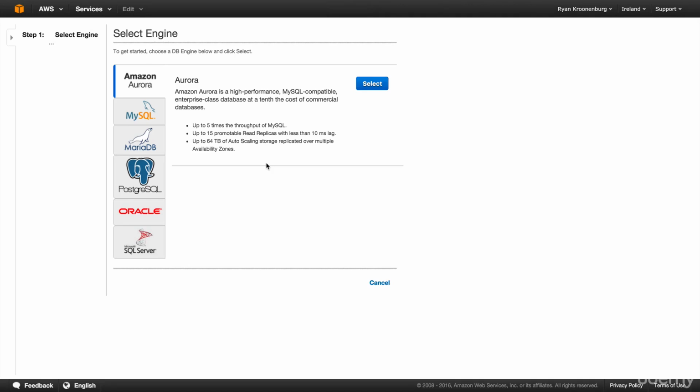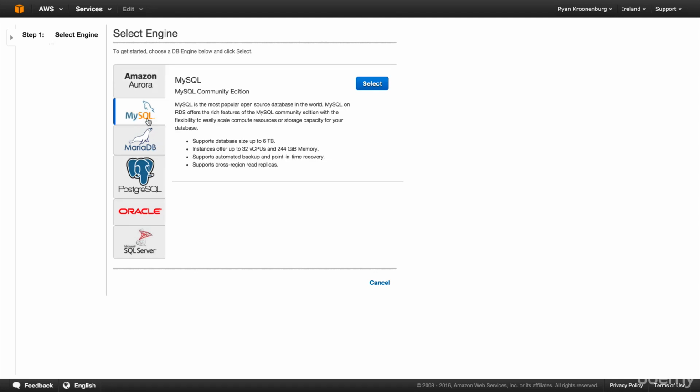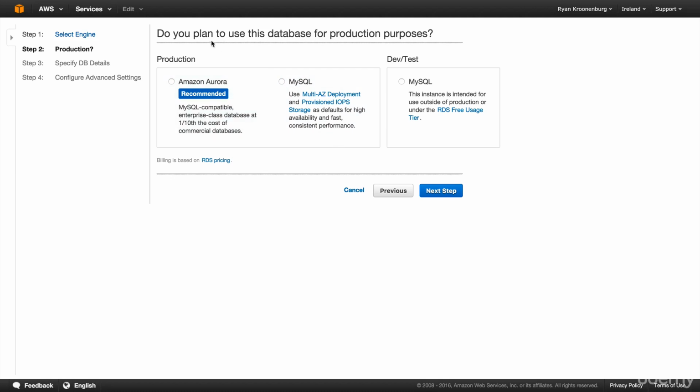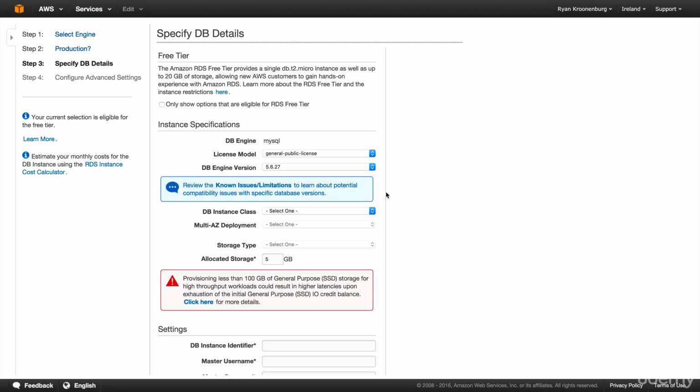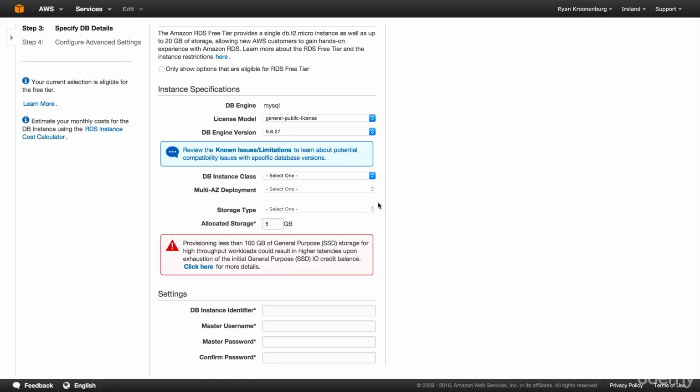When I first created this course just over a year ago, there were only 4, so they've added Aurora and they've added MariaDB. So what we want to do is use MySQL. And it says, do you plan to use this database for production purposes? It's going to be dev and test essentially, so we're going to use MySQL. And then essentially we want to keep everything the same.